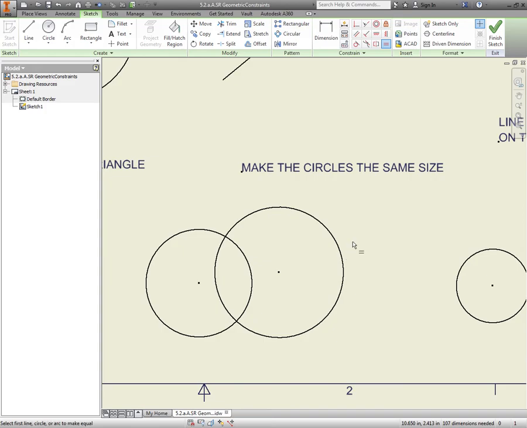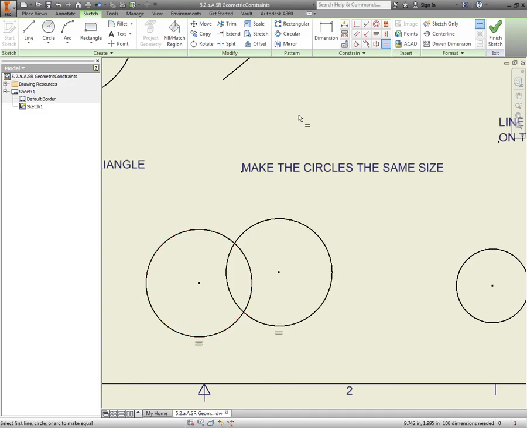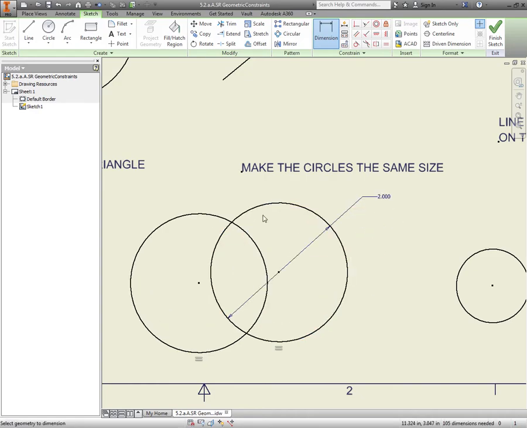Next one is I need to make the circles the same size. I'm still going to stick to equal, and I'm just going to click on my two circles. The nice thing about this, it doesn't ask you to do it, but if I try and dimension one of them, let's change it up to 2, it will change both of them because that's what I told it to do, to always be the same.